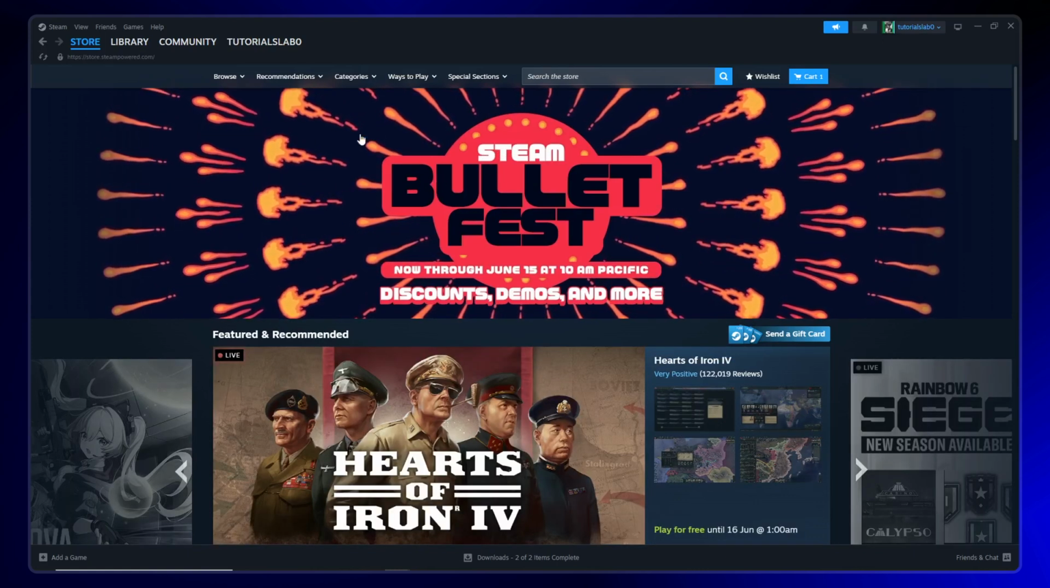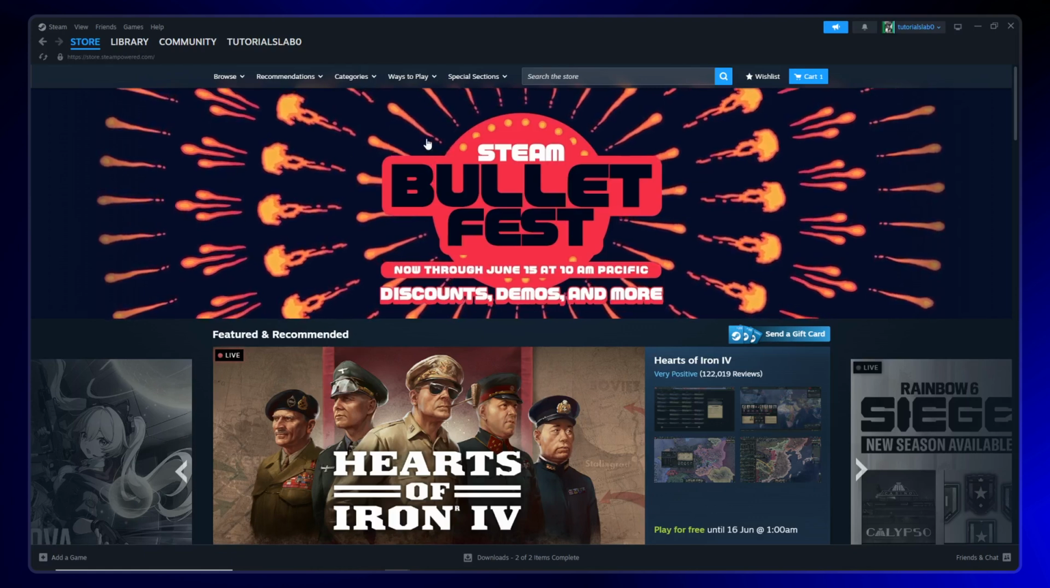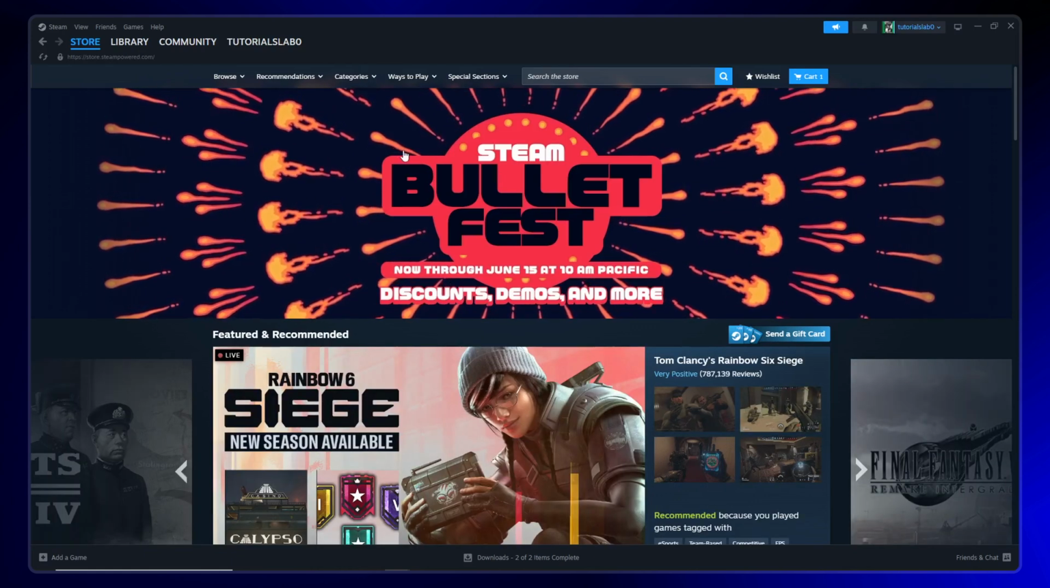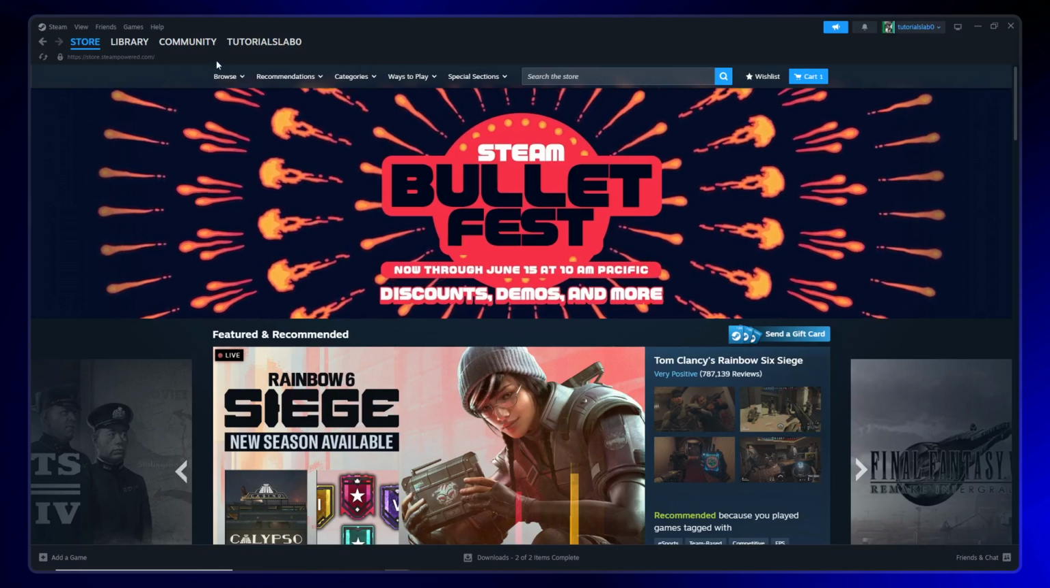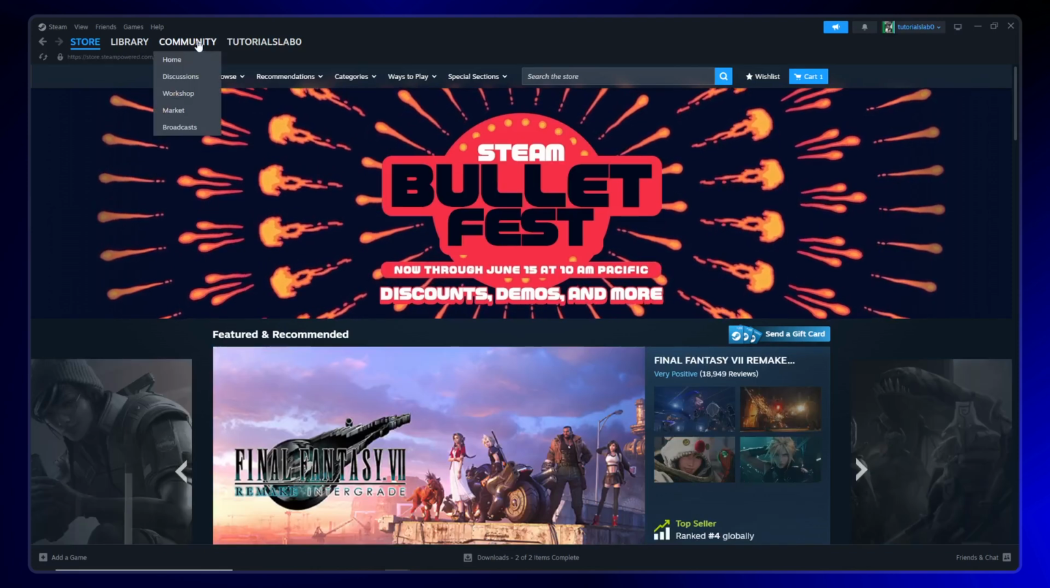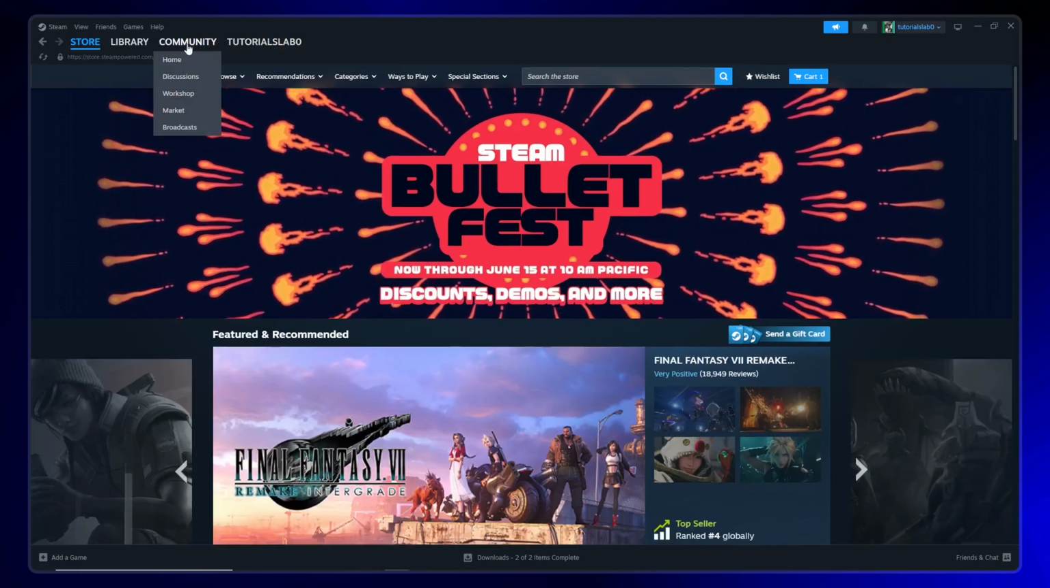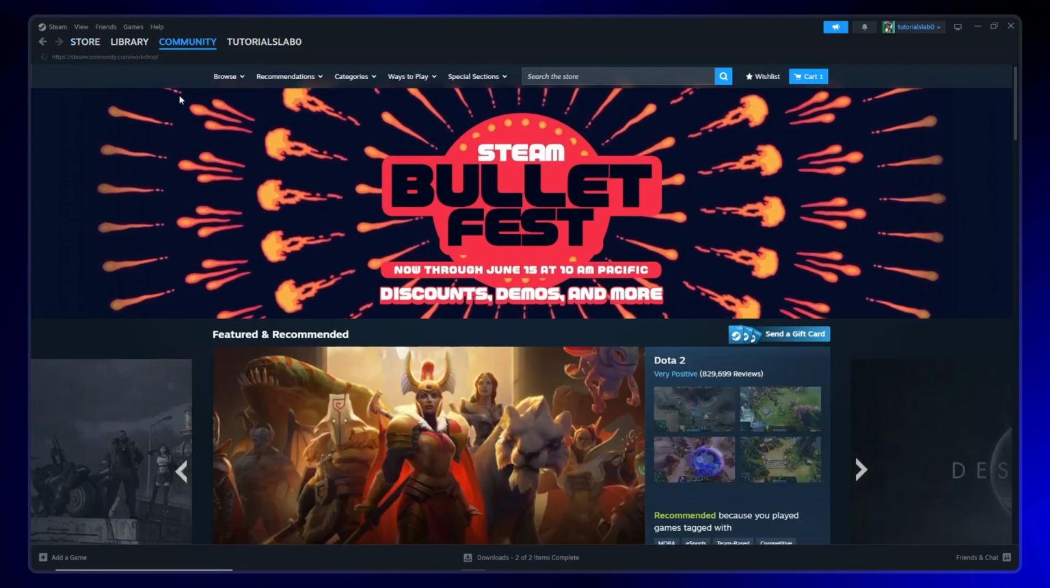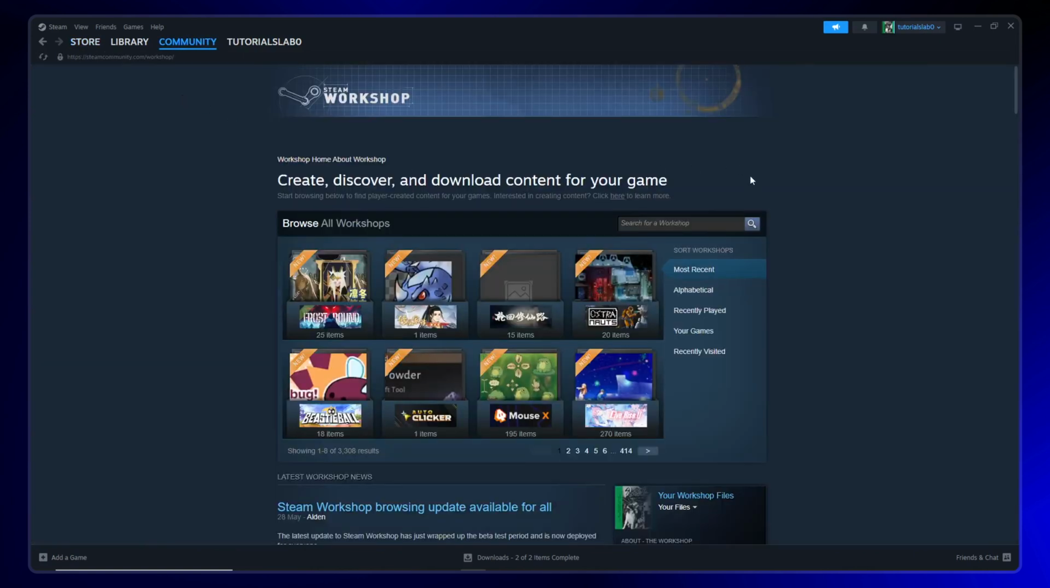First, open your Steam app and log in with your credentials to access your account. Once you're logged in, direct your attention to the upper left corner of the Steam interface. Here you'll see the Community tab. Hover your mouse over it and from the drop-down menu that appears, select Workshop. This is Steam's central hub for user-created content where you can find thousands of mods for various games.